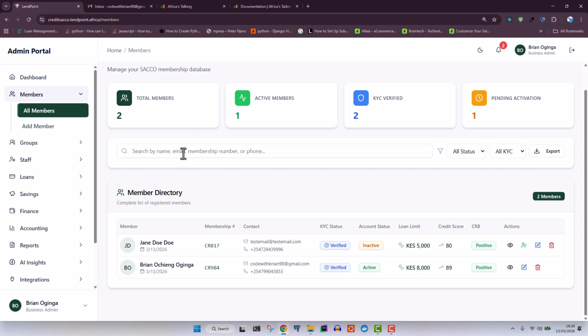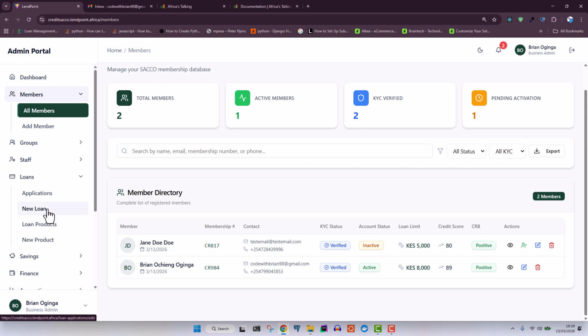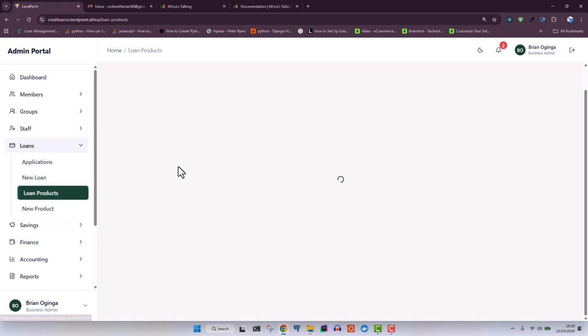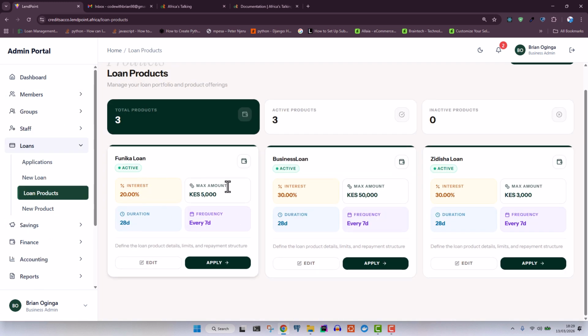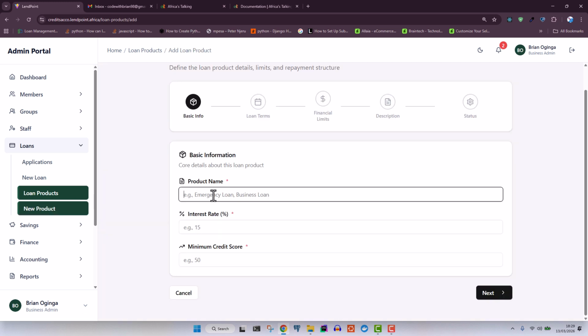So now once we have that figured out, the next thing that we're going to do is see how you can add some loan products, because members are basically here to apply for loans. So how do you add the loan products? All we need to do is to just come here. You can see that we have a few loan products in our organization. We have the Funika loan, the business loan, as well as the Zidisha loan. So we can add a new product by just coming here.